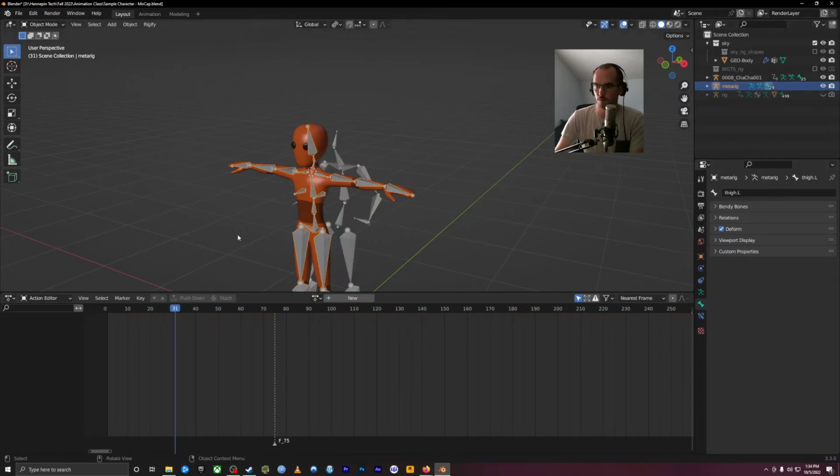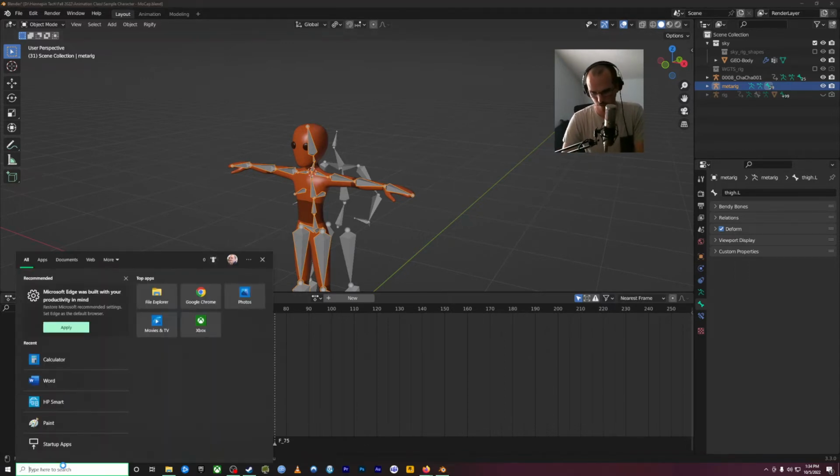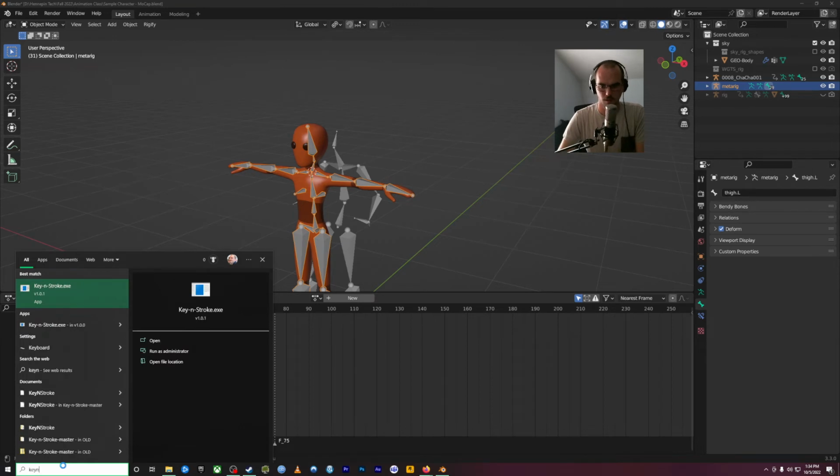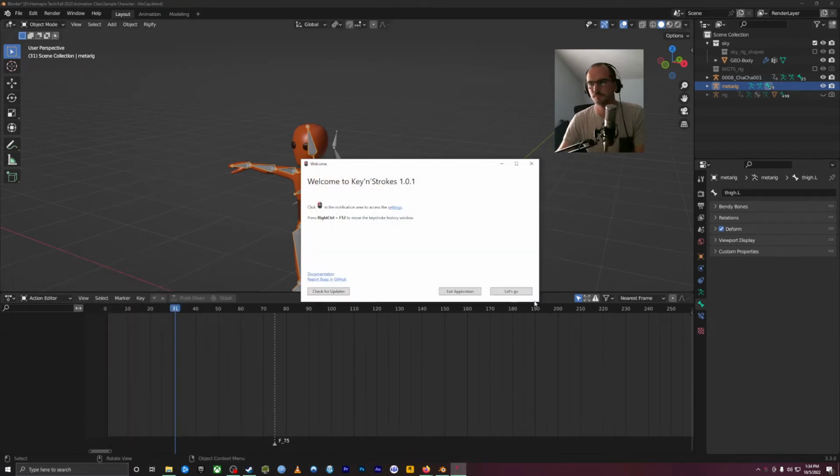So here we go, meta rig. First we need to get this old rig off of here. So I've got meta rig selected. Then remove parent, oops, and of course I don't have this on. Key and stroke. Let's go.